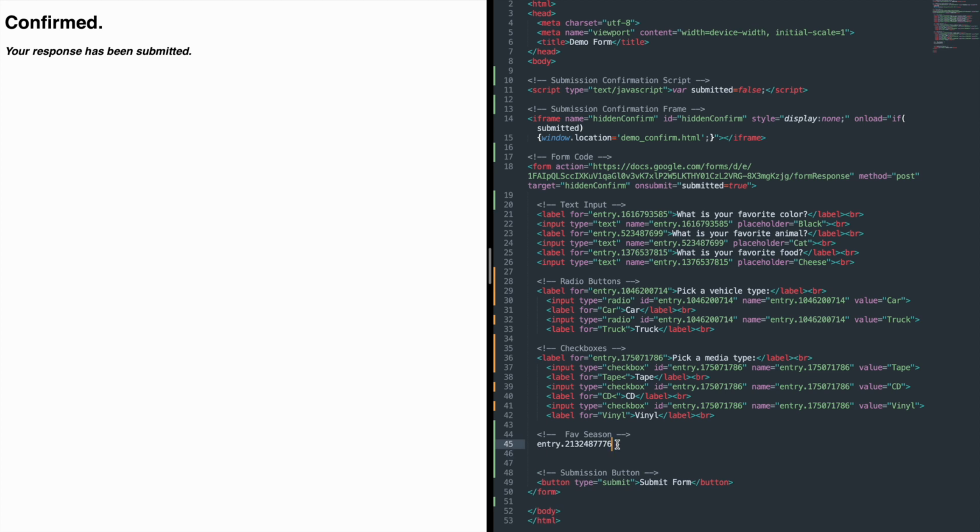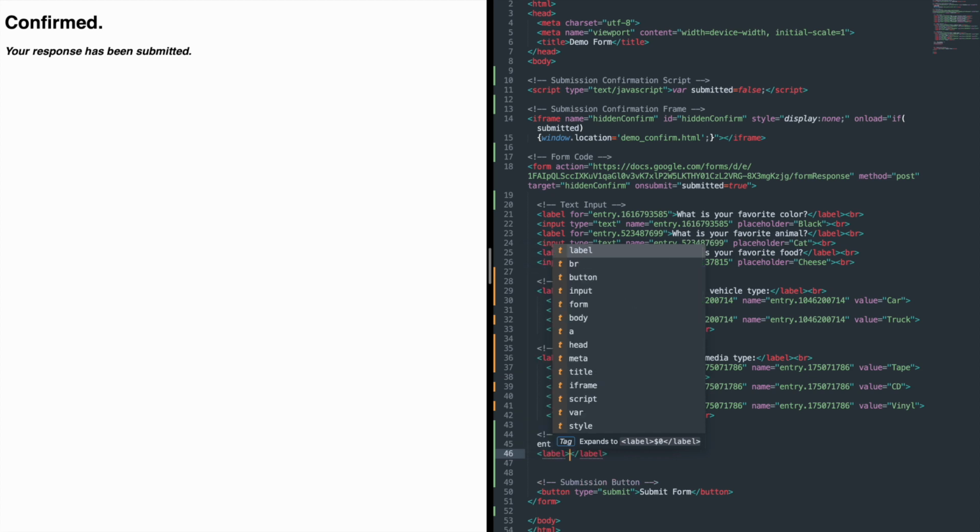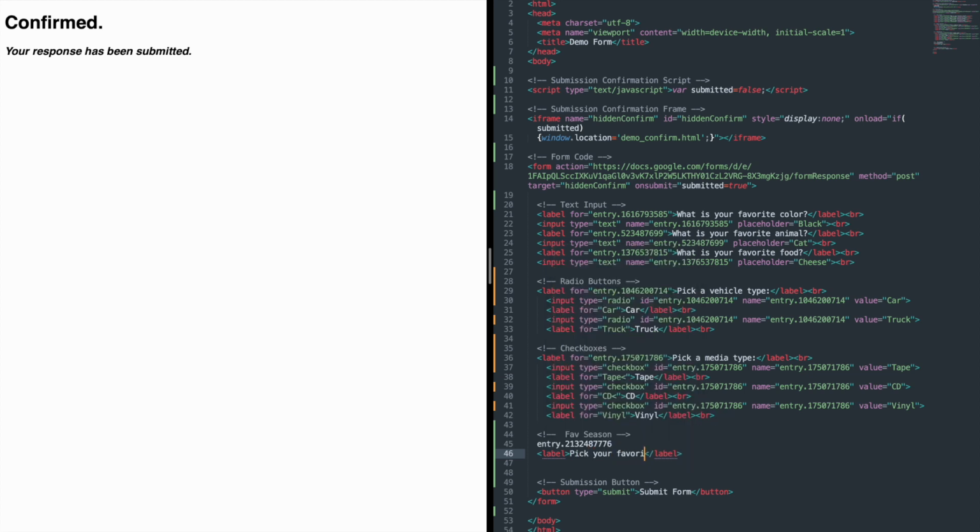I need a label for the question. And then I need the four input types of radio for each of the four seasons. So let's get started. First, we will just create the label. And the label is going to be pick your favorite season. Right. And after that label, we're going to want a line break.